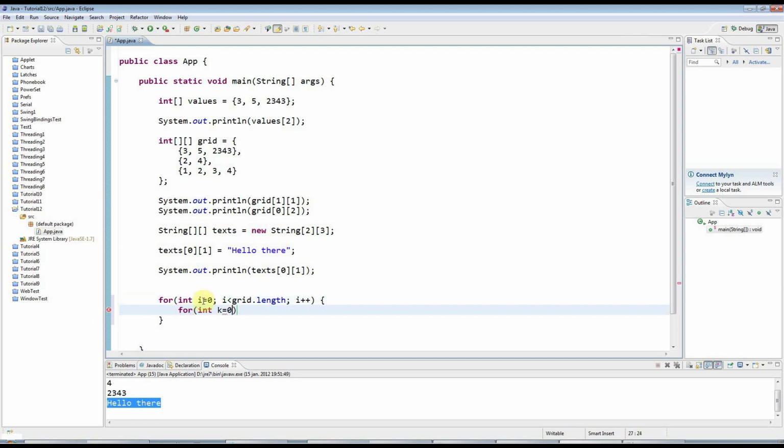In fact, just to make it clearer, I could in fact not use i, but I could call this row. So row, that's better actually. And then here I could say for int col equals 0, col less than. Now what is the dimension of the row that we want to iterate over? I mean, what's the length of the row that I'm iterating over? It's actually going to be grid[row].length, and then col++.